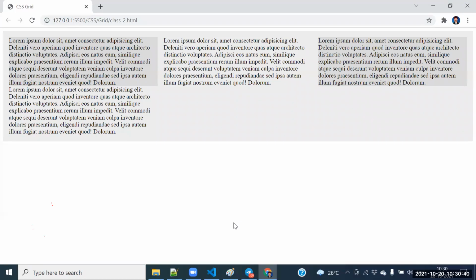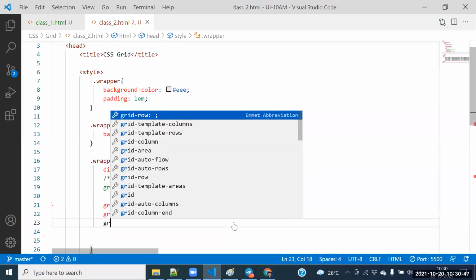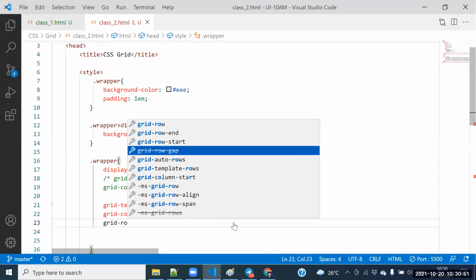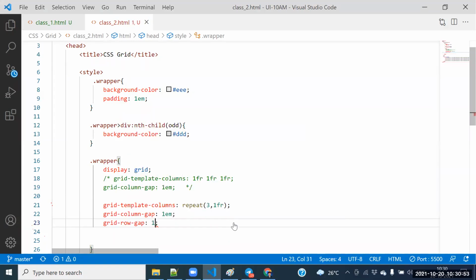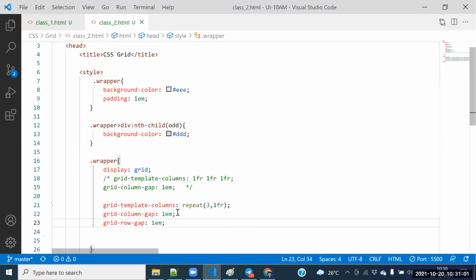Row wise also, how to get the gap? How to get the gap in a row wise grid also? Grid row gap. Here itself we need to go for the grid row gap. Grid row gap equal to 1 EM. Automatically, we are getting the gap in the row wise also now. Here column wise we are maintaining the gap, and row wise also we are maintaining the gap.